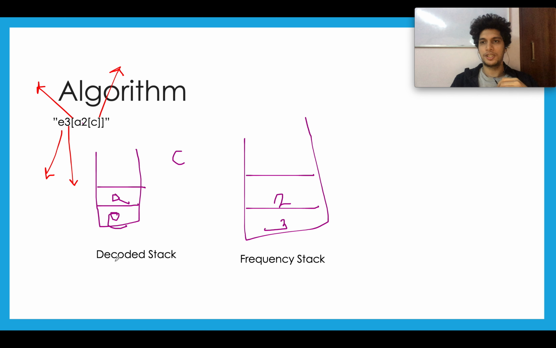Here I'm proposing to use two stacks. One is the decoded string stack and the other is the frequency stack. As the name suggests, the first will store those values that have been decoded in the past, and the frequency stack will store the values of k. Here I have iterated through this string and dumped values into these stacks. Let me just explain it to you.